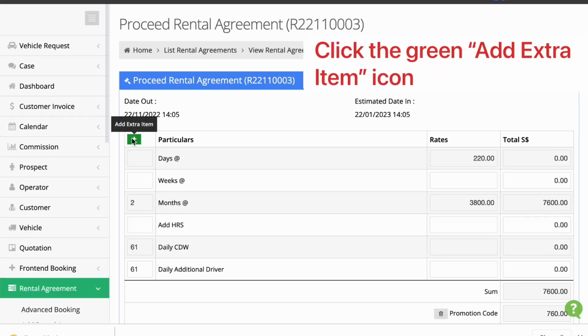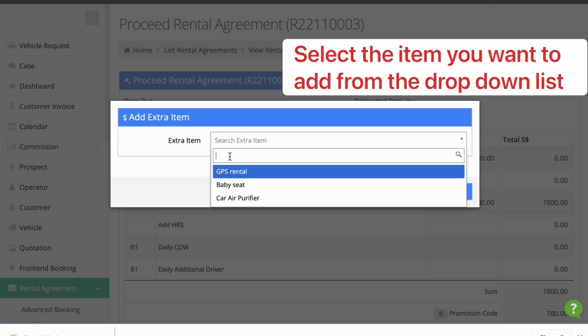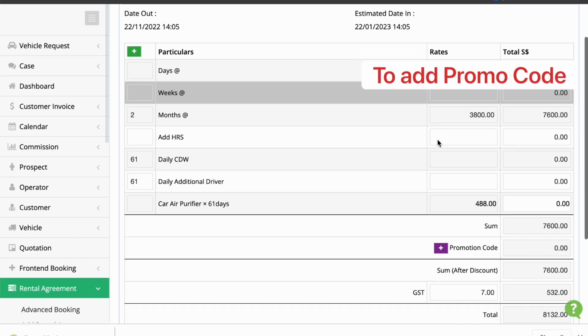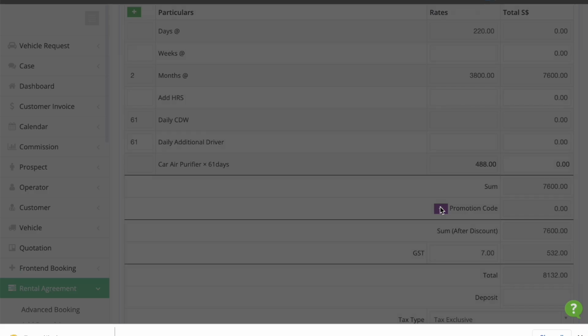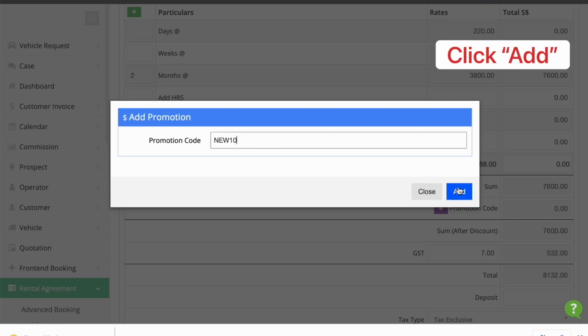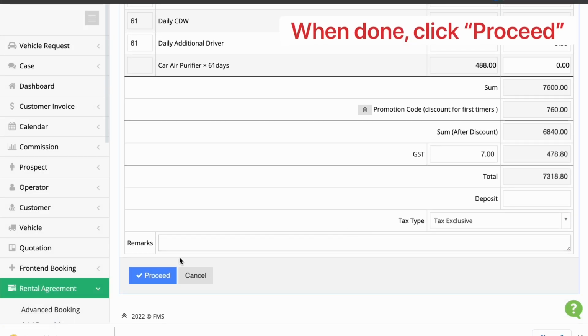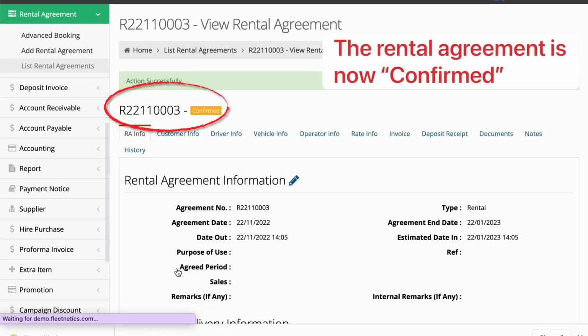To add extra items, click this green plus sign button and select your desired item. Then click the Add button. To add a promotional code, click this purple plus sign button and type in the valid promo code. Click the Add button to apply the discount. Once done, click the Proceed button. Your rental agreement status has now changed to confirmed.